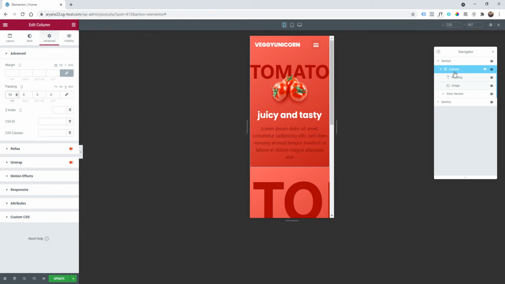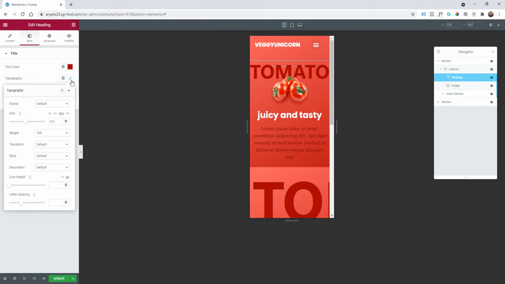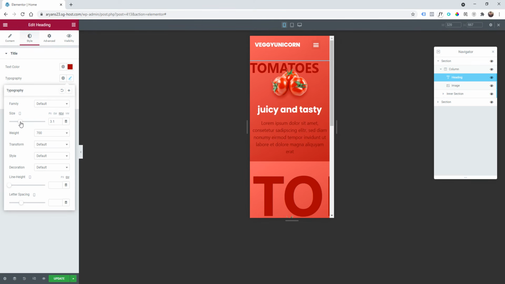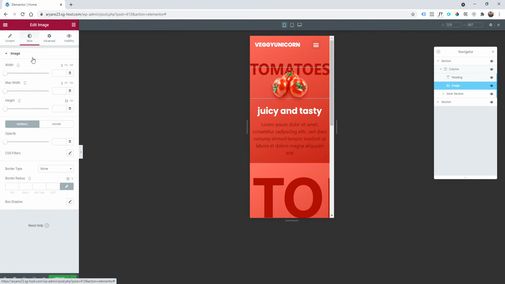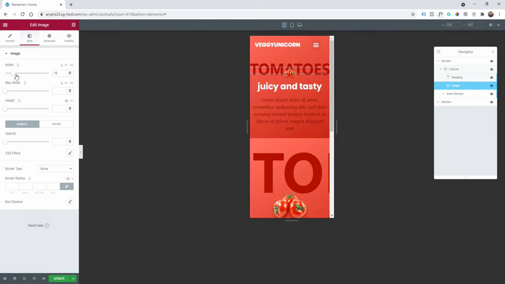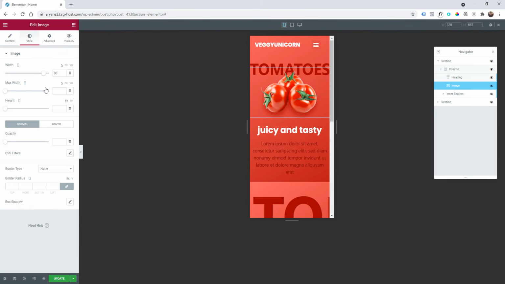So yeah, let's go back to the heading, to the text and typography again, and let's fix this like that. Cool. I will keep it like that. The image, we can click on it or click from here, style, and you can also change the width of the image, make it a little bit bigger maybe for mobile, like that, maybe smaller.